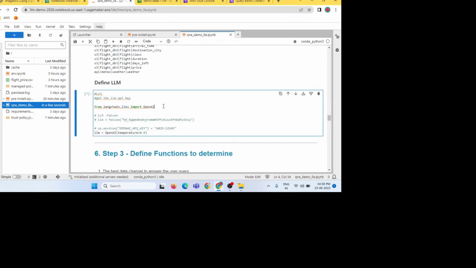Now defining the LLM. Here I am using the OpenAI key, but you can use any other model as well. If you want to go with Falcon or Hugging Face models, like Bloom or Dolly, you can also use them here. Be aware that for an OpenAI key, you require an organization ID and you should have a paid account. I already set this key in the backend. I'm just defining the LLM variables.